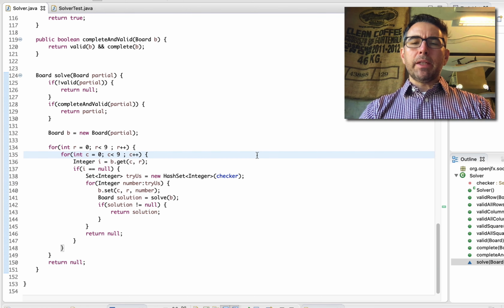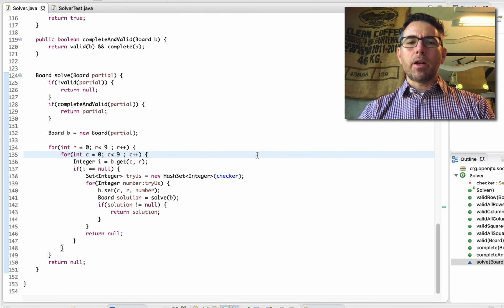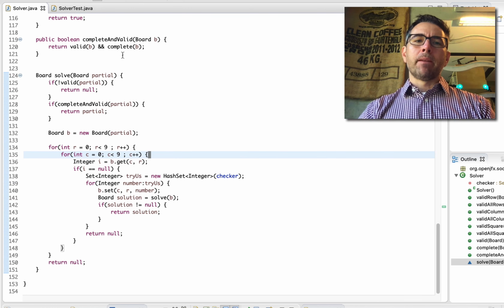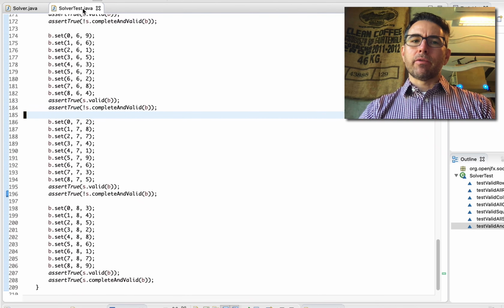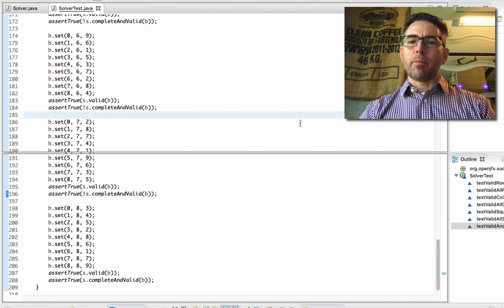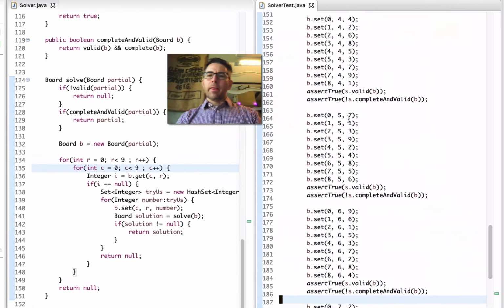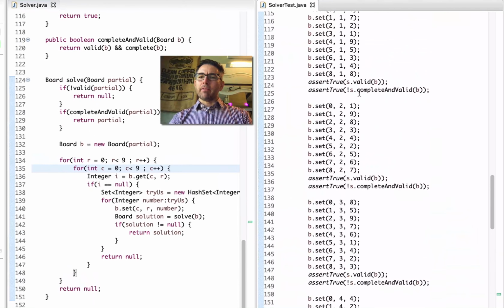Okay, so we've completed this solve method. We want to know whether or not it is working, so we need to write a test for it. What I did is I went back to our solver test, and I wrote a test for a method that we implemented in our previous video. That method was the complete and valid method.